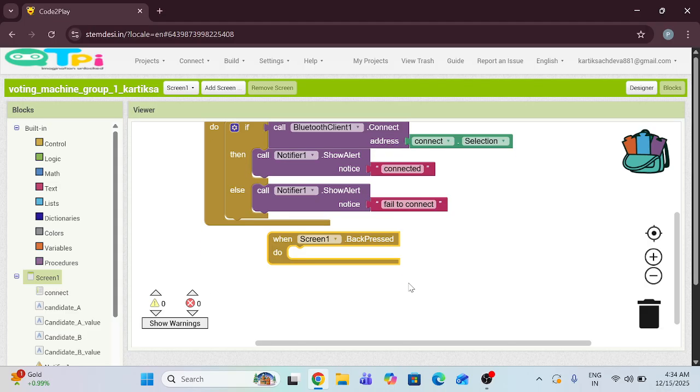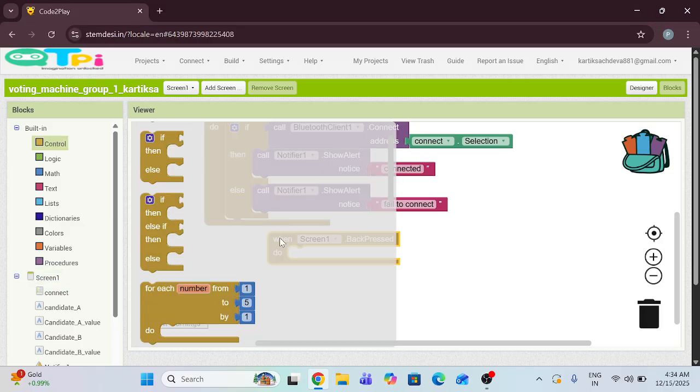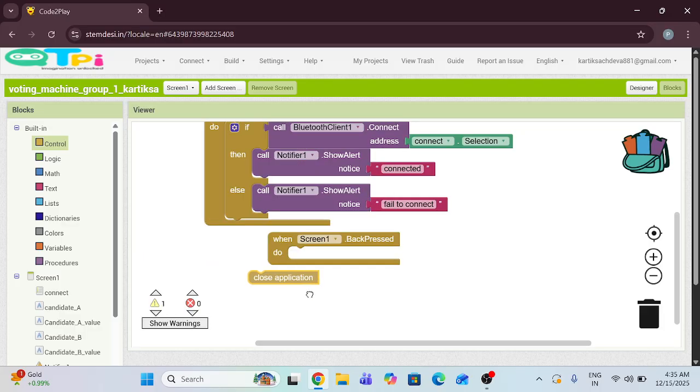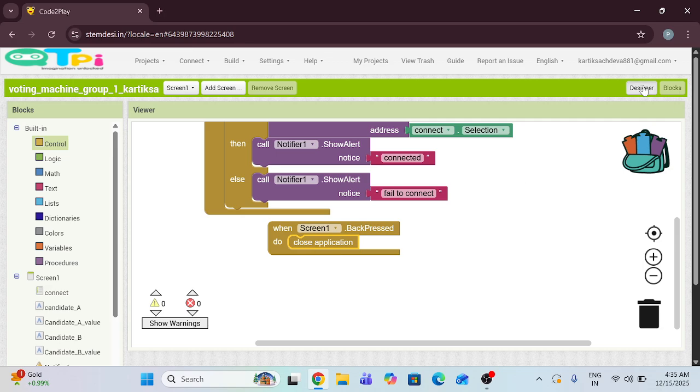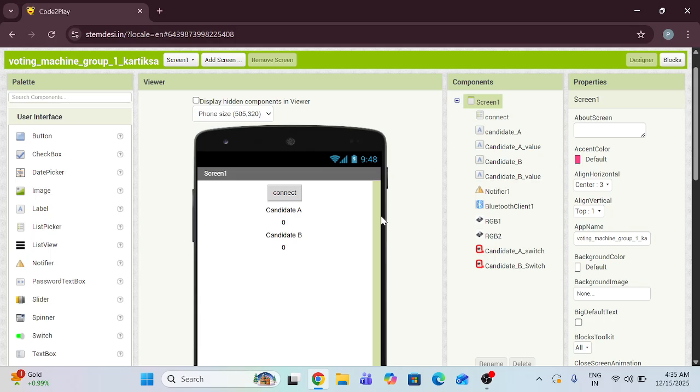Then after that, click on the back button, close application. Go to control and find "close application," and drag and drop it in the insert. And this block is for the back button. Okay. Then, in the designer part, there are two labels for its value. Which labels? Candidate A value and Candidate B value.